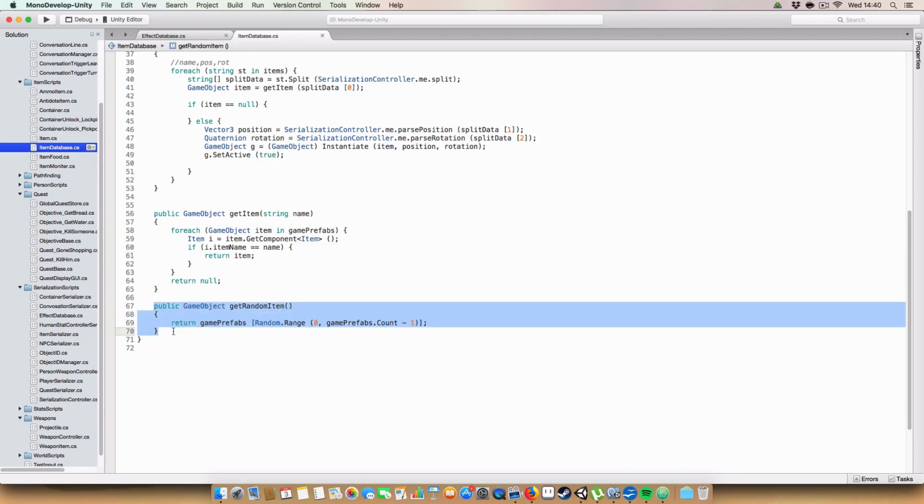And finally, for getRandomItem, this was just used when we were wanting to populate the world so we could have some data to show. It just returns a random item out of the game prefabs list.